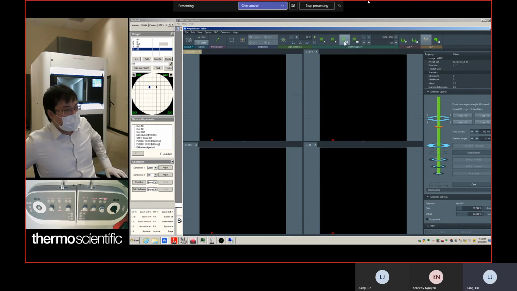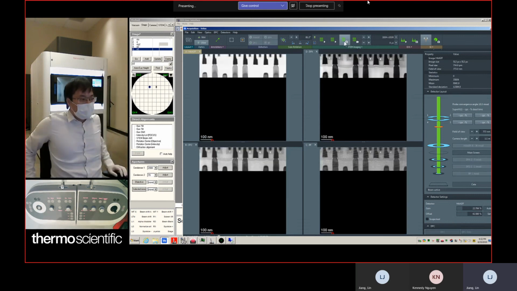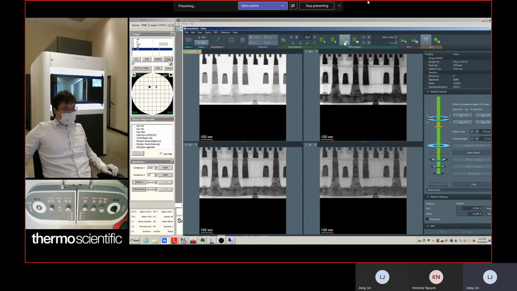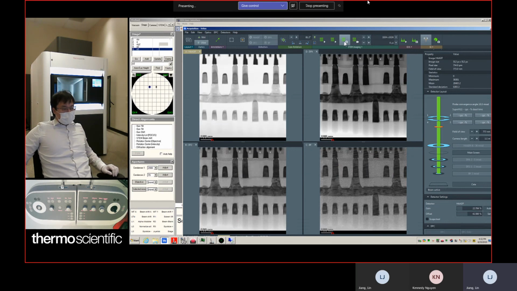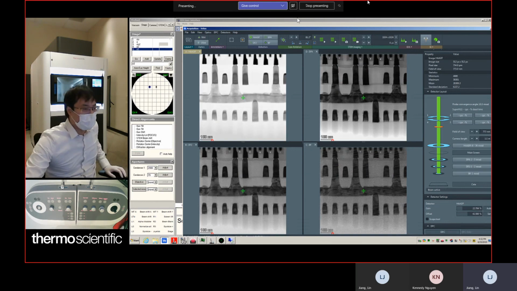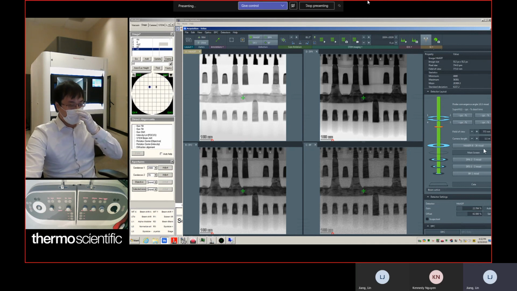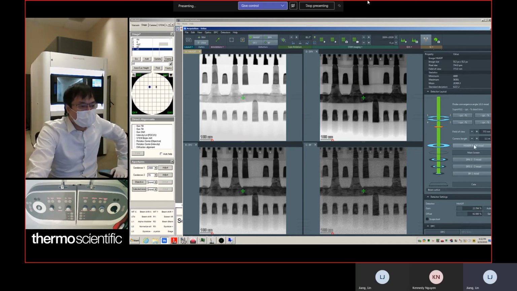Okay, take image. So I think we're almost done with the camera length effect. If you don't use that high camera length, in that case you're going to lose the contrast imaging.